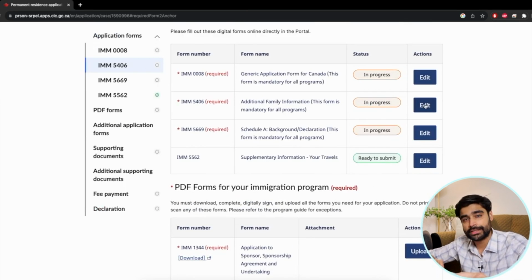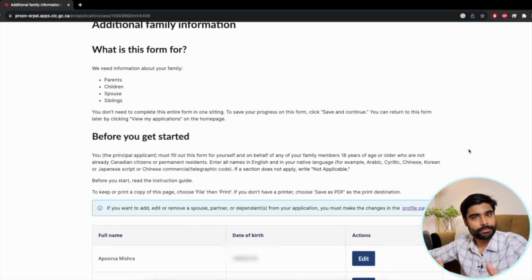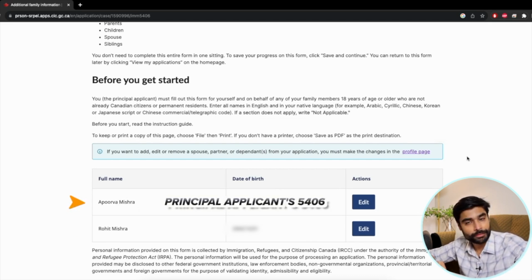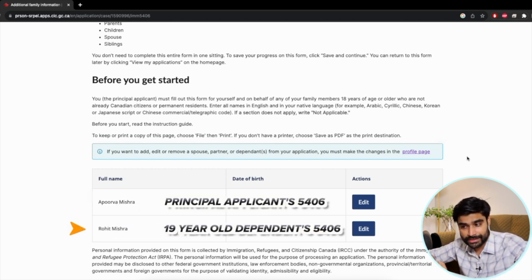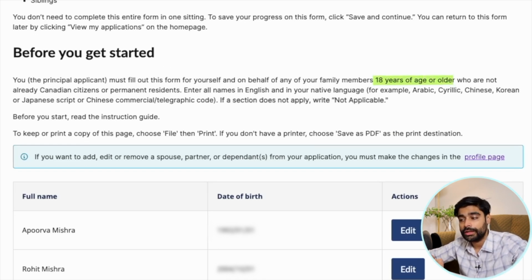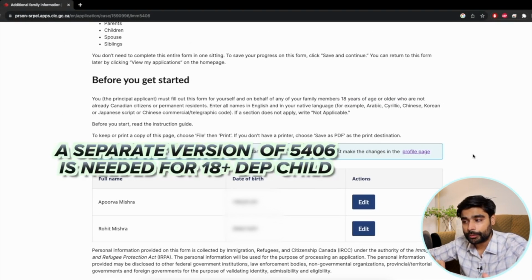And let's see how this changes the 5406. So here's the introduction page of the 5406, and immediately you will notice that another row has appeared underneath the row of the principal applicant. So here's the row for my wife, the principal applicant, and this time this is the row for my 19-year-old son. And why did this happen? Because this time this son, this dependent child, is 18 years of age or older. So because they meet this category, the portal rightly identified that and put another row here.